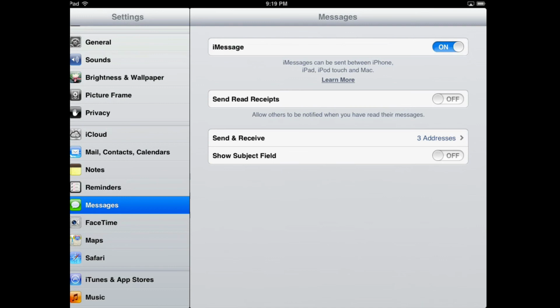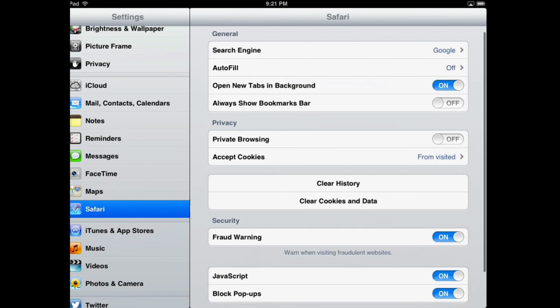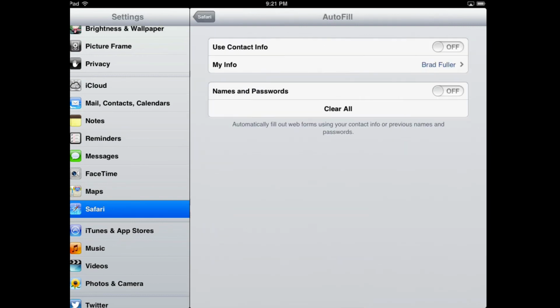Tap Messages. You can receive text messages across all of your iOS devices and from your Mountain Lion equipped Mac. This is really cool. Use the settings here to set up messages for your iPad. Tap Safari to set up autofill. Here you can set up a contact for yourself and tap Use Contact Info to automatically fill out your contact details when you're filling in forms, and tap On to autofill names and passwords.